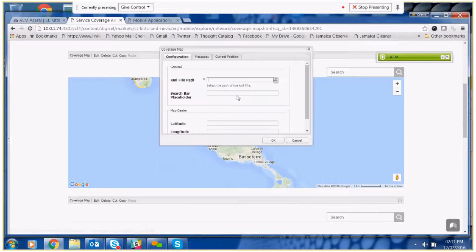Something is missing. It could be that our file is not picking up.